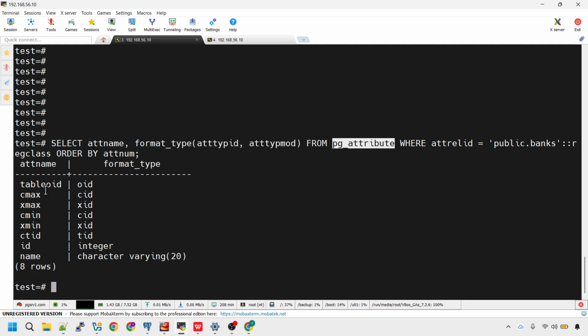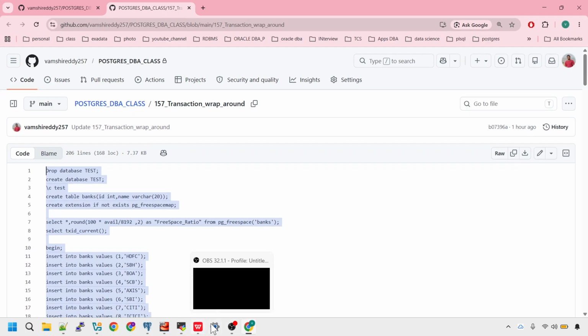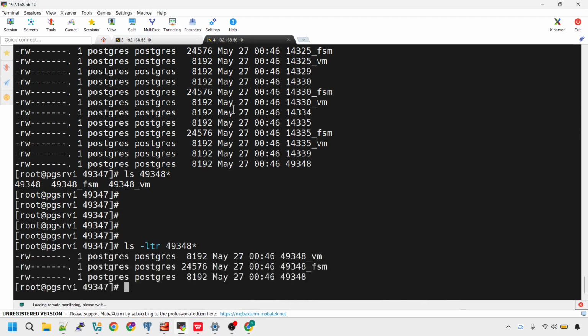But here he says there are some other columns like table OID. Yeah, table OID is nothing but this one. Table OID is nothing but this one, 49384, something like that.